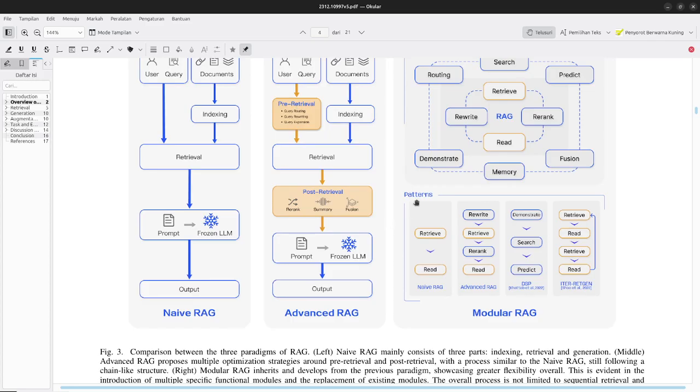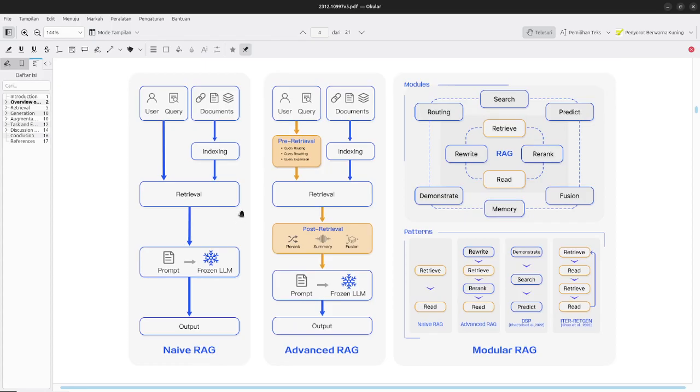They separate the three paradigms into naive RAG, advanced RAG, and modular RAG. So in naive RAG, this is the standard RAG paradigm where you have a user query, document indexing, the retrieval models, and we get the retrieval, and then we incorporate that information from the databases into the prompt, and we get the output. This is the naive way of making retrieval augmented generation.